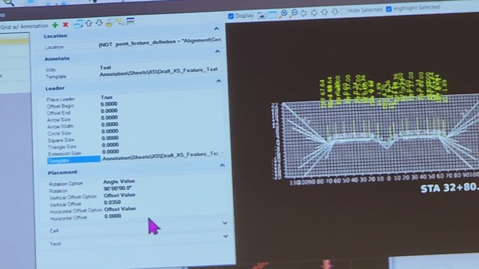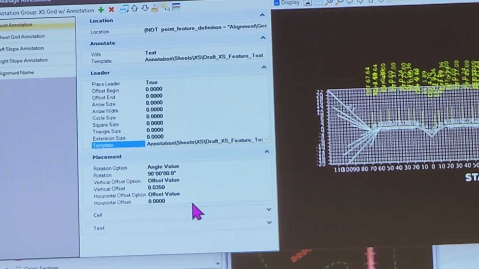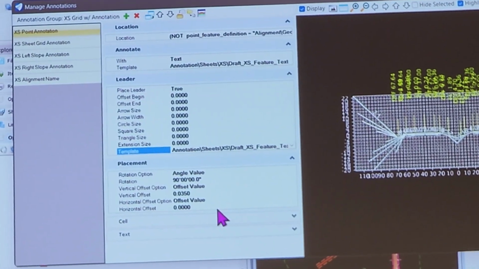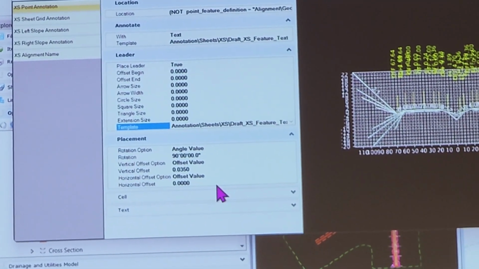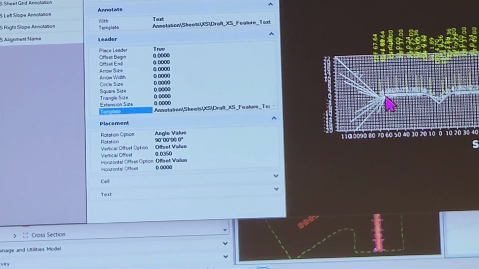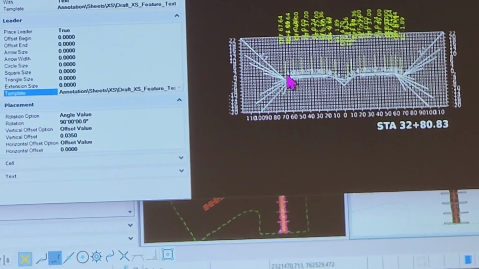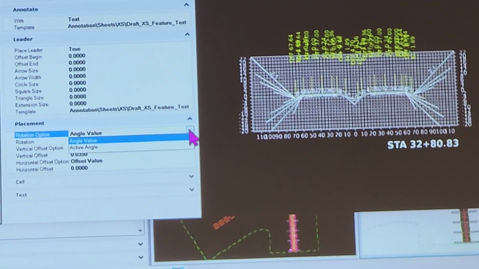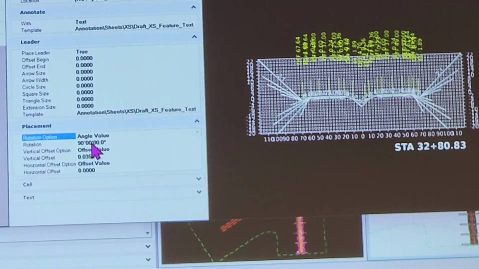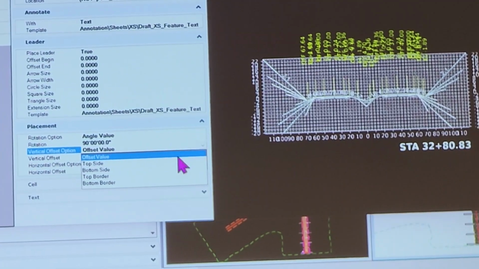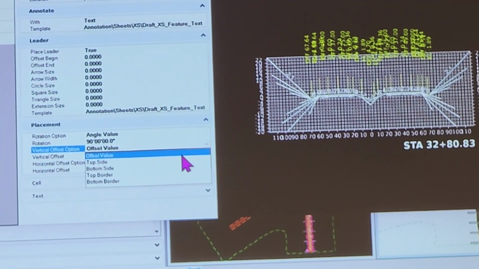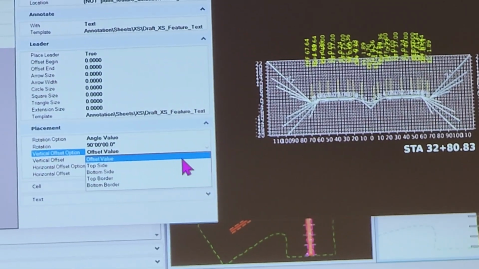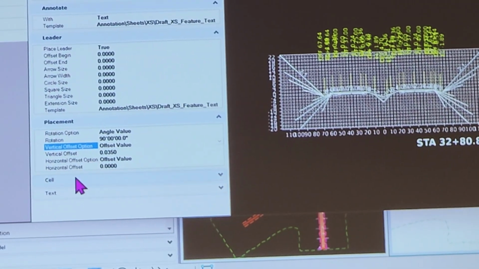And then we've got the placement. So this is going to be the rotation of the text itself. Do you want it to be 90 degrees? Do you want it to be horizontal? Do you want it to be at 45 at an angle? Do you want it to be offset from the point a certain distance above, below? Do you want it to be coming from your active angle? Do you want to just specify an angle? Maybe you want to have your text relative to the top of the grid and the bottom, or maybe it's off the point. So there's a lot of settings in here that you can set.